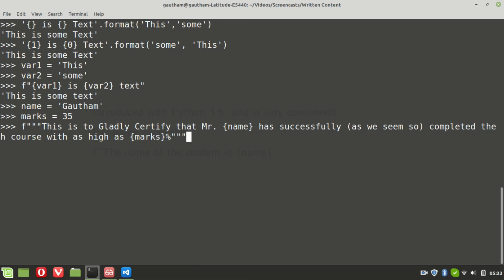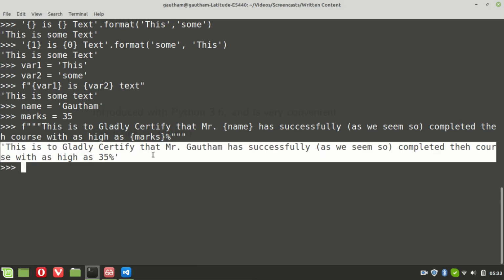Now let us see what this is going to return. Yes. So these are some important and easier ways to handle your strings dynamically at runtime so that they can have different kinds of values during the runtime. With this, I think we are done with this session. Thank you.